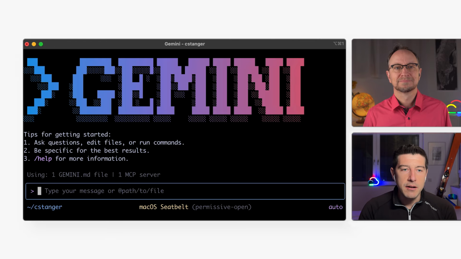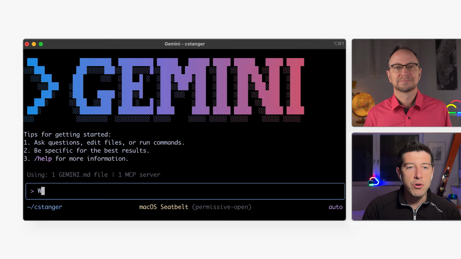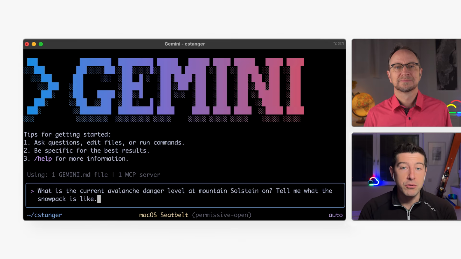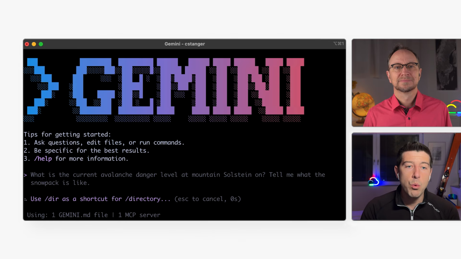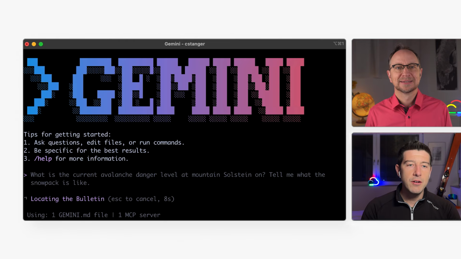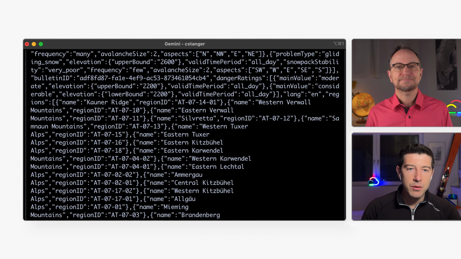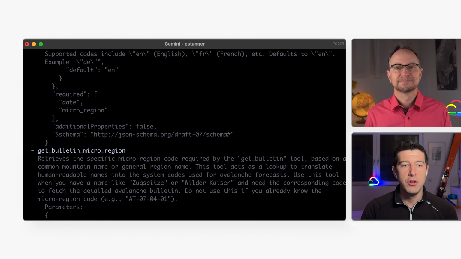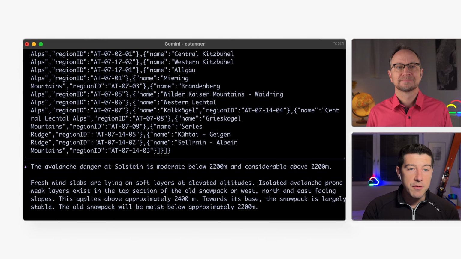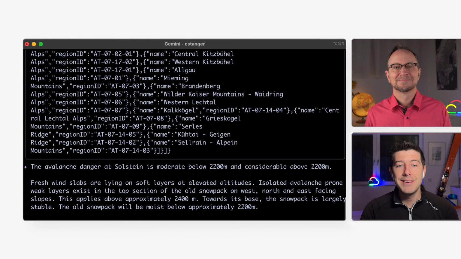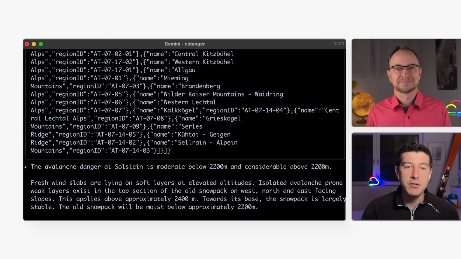I'm going to ask here, what is the current avalanche danger level at Mountain Solstein? Tell me what the snowpack is like. Okay, it's thinking. Look at that. It asked me for permission to use those tools. Found the region ID for the Mountain Solstein, pulled the current data for this region, and got us a grounded answer based on the official records. No hallucinations.